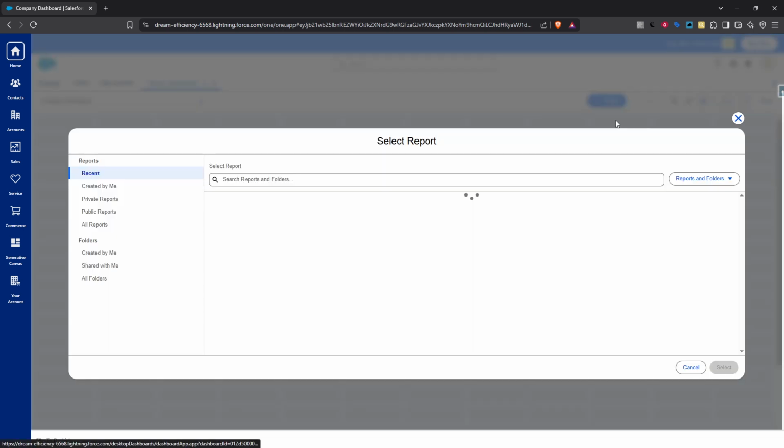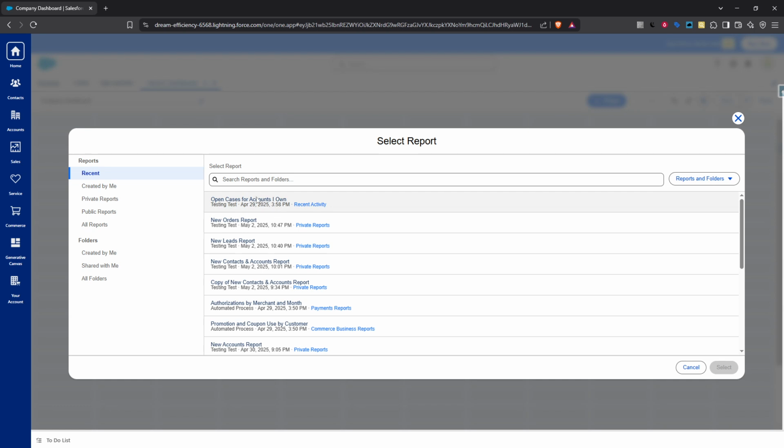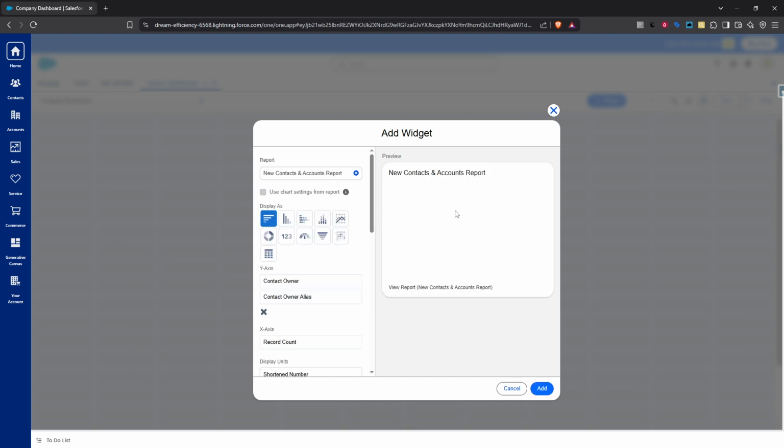A critical step here is selecting a source report, so make sure you have a predefined report to pull data from. This step is crucial because without an underlying report, the widget cannot access the data it needs to display. Once your source report is selected, you're faced with a variety of visual representation options.